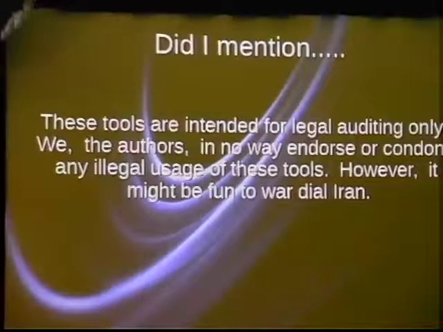Now, it should be pointed out, I joke about dialing Iran, and I personally would never, ever do such a thing. These tools are always used for legal purposes.